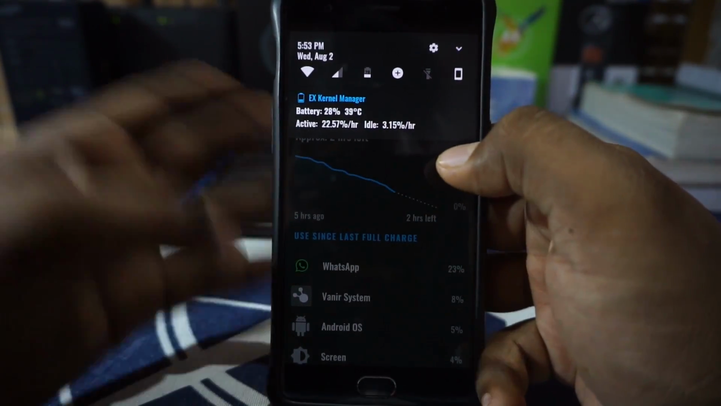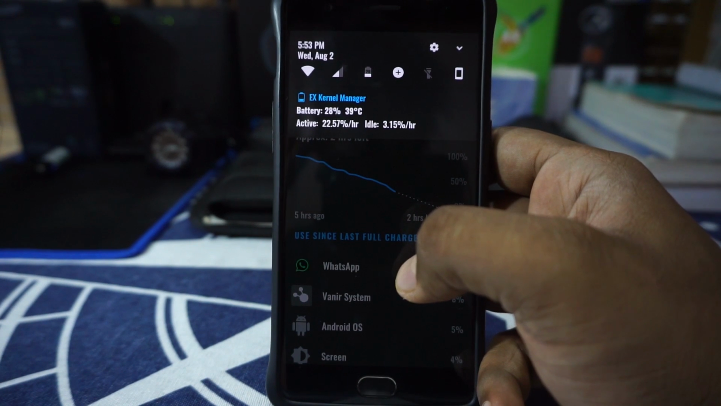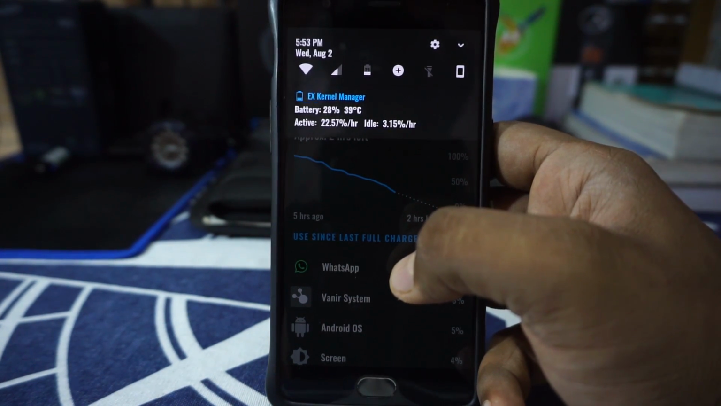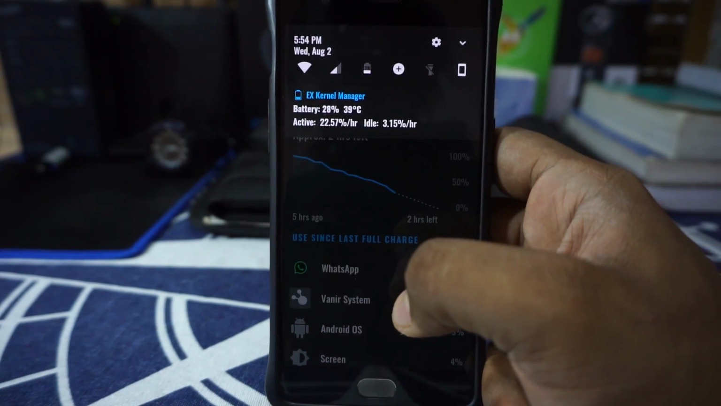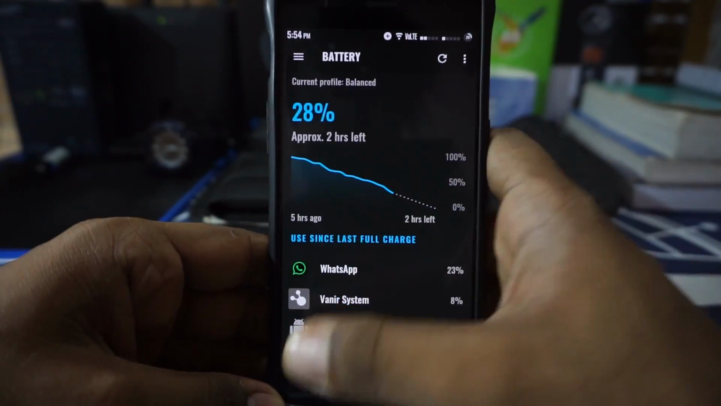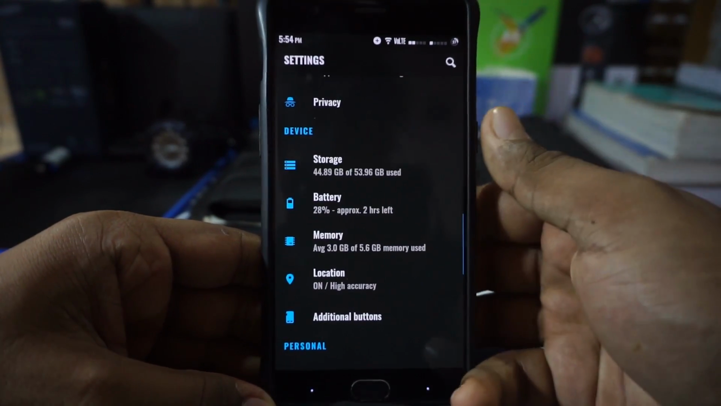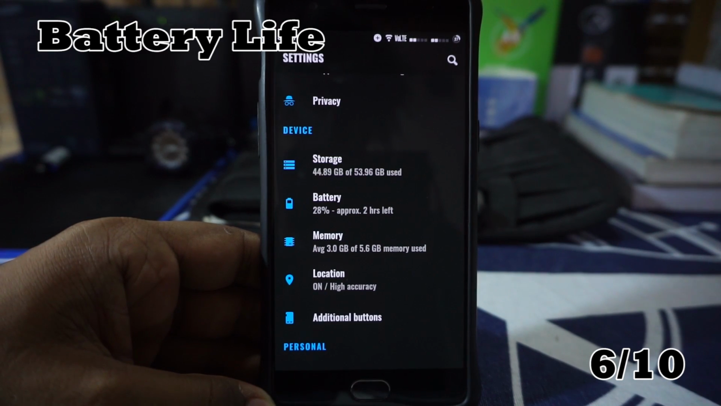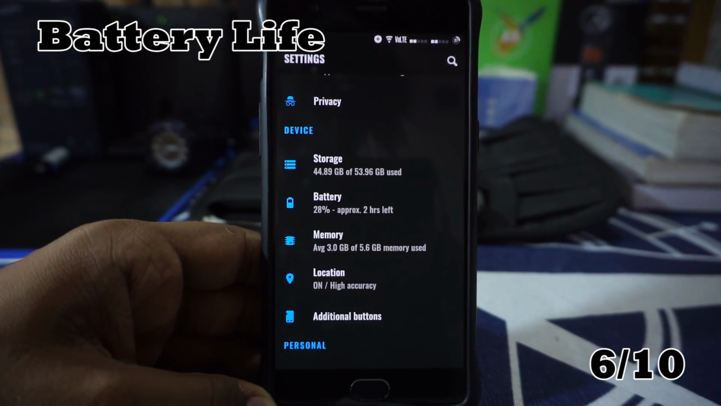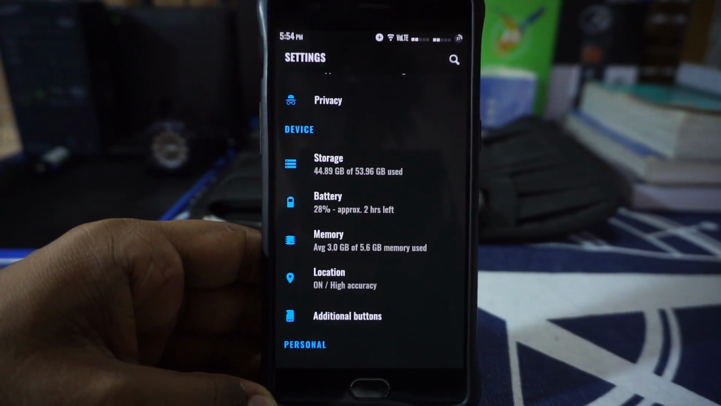So yeah, right now it just shows too much, but the active drain was about 17% per hour, and standby drain was 1.83. And I think that is not a bad score, but considering there are other ROMs which give you a lot more, I'm gonna give it a 6 out of 10 for that. Expected battery life, I do get a 4-hour screen on time with this, and I think that's adequate.